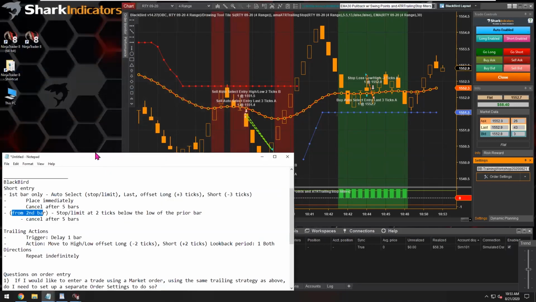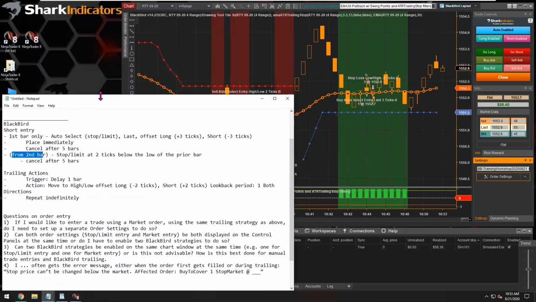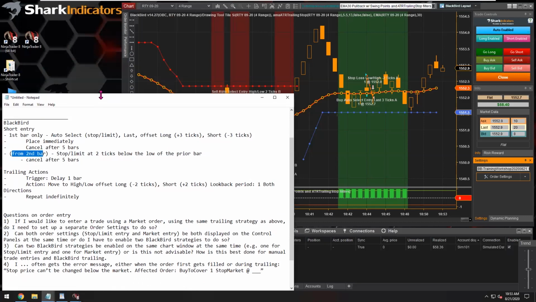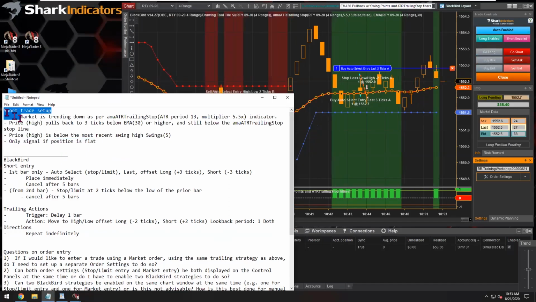So let's finish answering the rest of these questions here, and then I'll get back to the Q&A window. Okay. So here's the first question to tackle. It says only signal if position is flat. So this was a part of the Bloodhound logic.